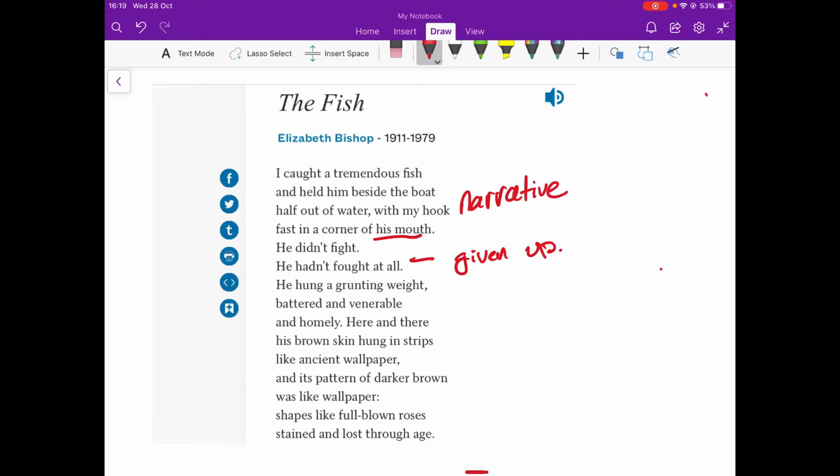He's had enough. "He hung a grunting weight, battered and venerable." Suggestion here that he's an old fish and in need of looking after. He's battered. There's a sense of her feeling sorry for him. "Venerable and homely. Here and there his brown skin hung in strips like ancient wallpaper." So simile here, she's comparing the skin to ancient wallpaper.